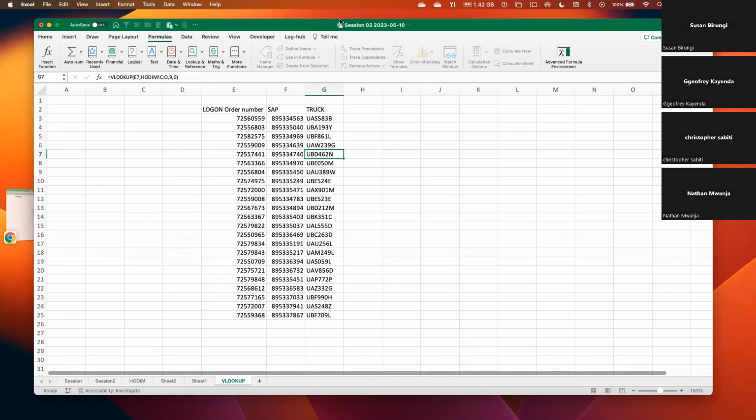And Abid may have one. Sorry? I have one. Yeah, please go ahead. Yeah, thank you for this session. I remember the first time I used the VLOOKUP, it was like a party. I didn't know anything, but it's all about practicing.